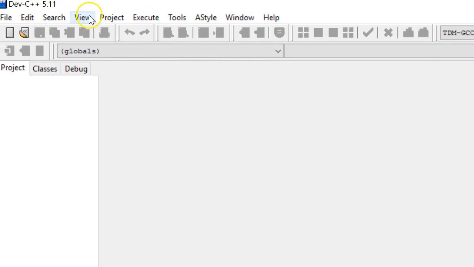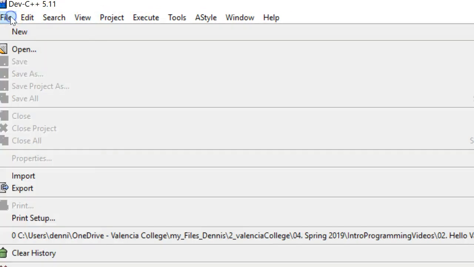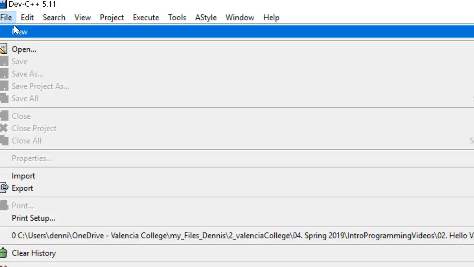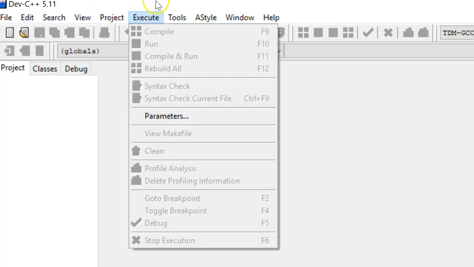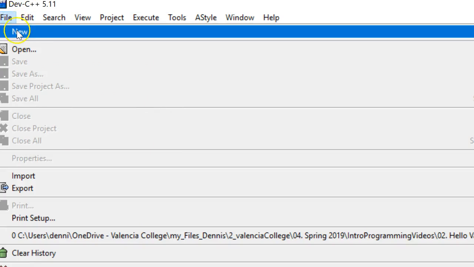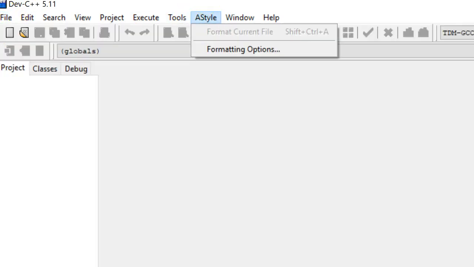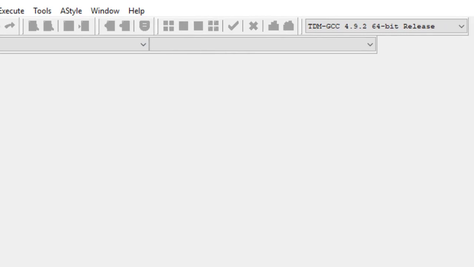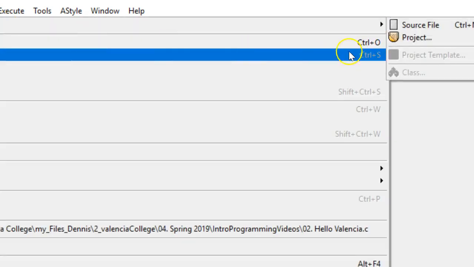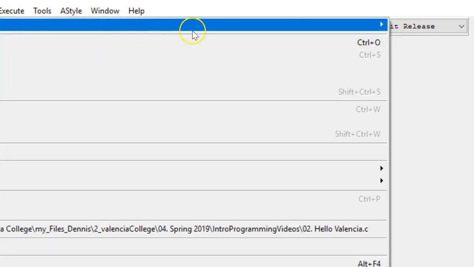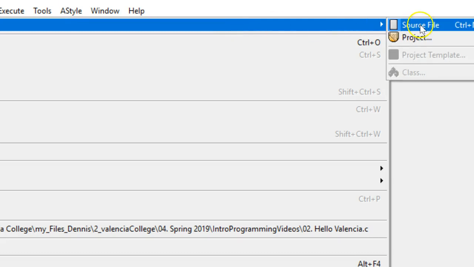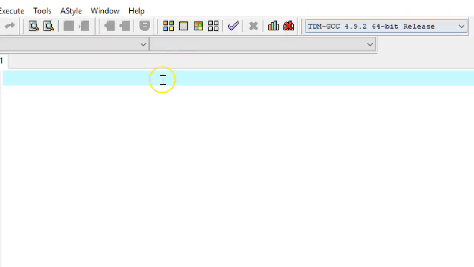So I have file, edit, search, and so on. For now, we're going to keep it simple. We're going to create our very first program. So we're going to say file, new. Move this over so you can see this. One more time, file, new, source file. That brings me into my very first document.